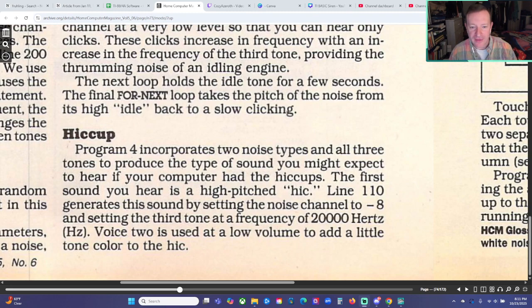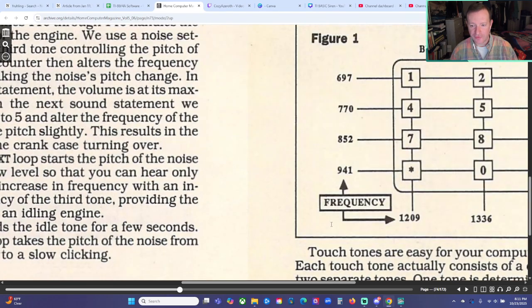Program number 4 incorporates 2 noise types and all 3 tones to produce the type of sound you might expect to hear if your computer had the hiccups. The first sound you hear is a high-pitched hic. Line 110 generates the sound by setting the noise channel to -8 and setting the third tone at a frequency of 20,000 Hz. Voice 2 is used at a low volume to add a little tone color to the hic. There's a little more description up top here.